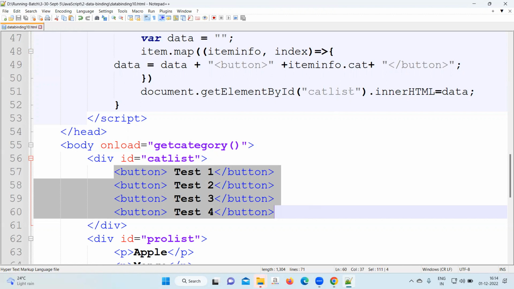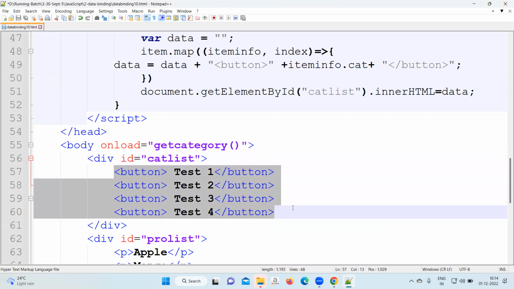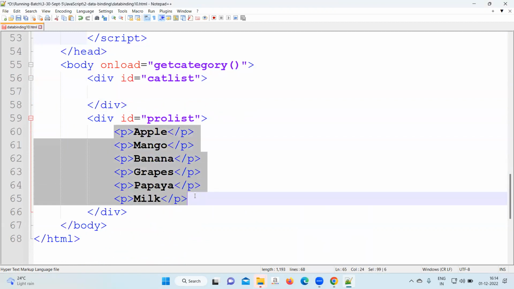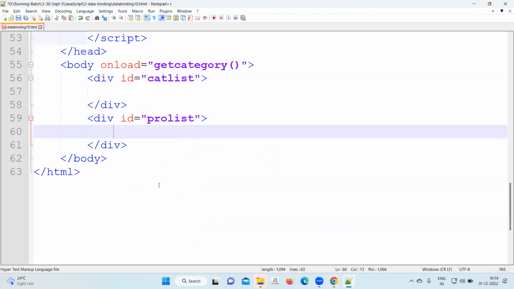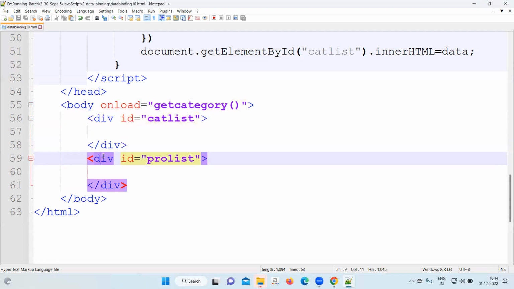Go next. Now the products should also display. So you can remove test 1, test 2 from here, and from here also delete apple, mango, banana, because in both of these divisions the content is going to come dynamically from JavaScript. For both, the content will come from JavaScript dynamically.